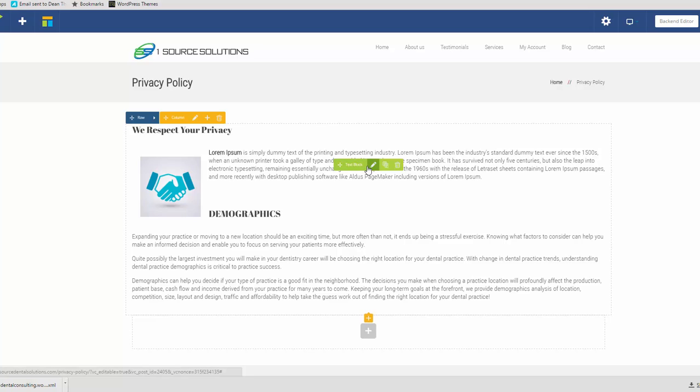Here's the concept. So we respect your privacy. Here's text block. See, there are two different areas right there. Custom heading. So we have heading right there. We have a block of text right there, which the image is. We have another heading right there. Another block of text.